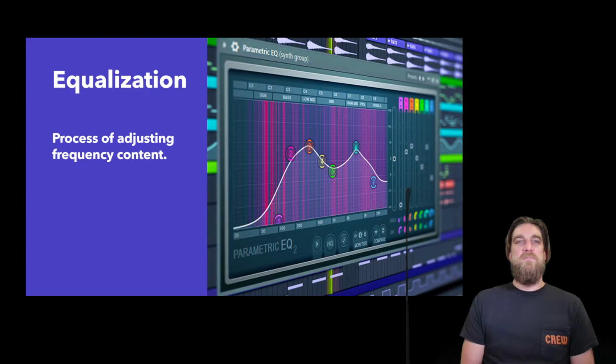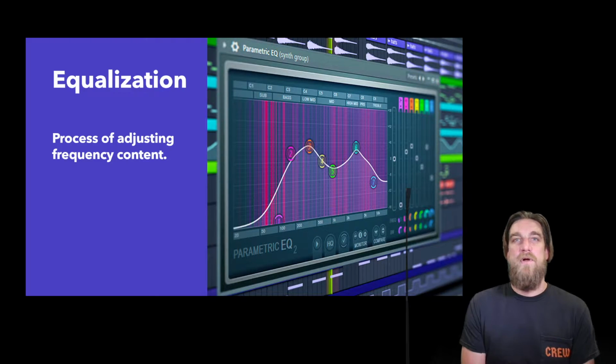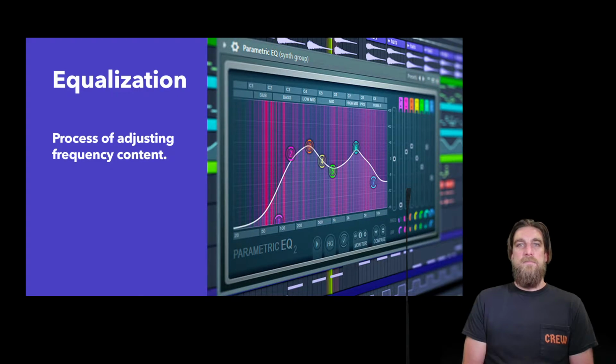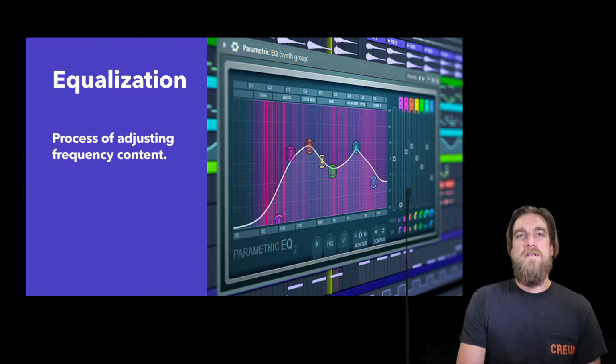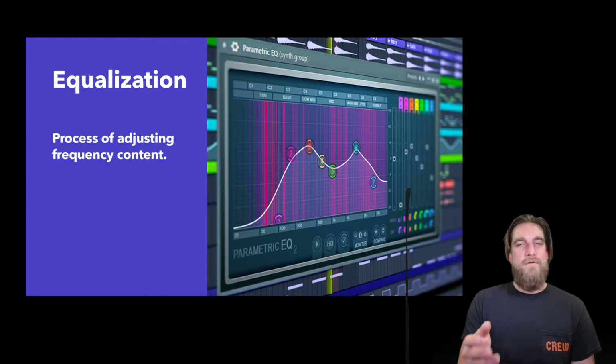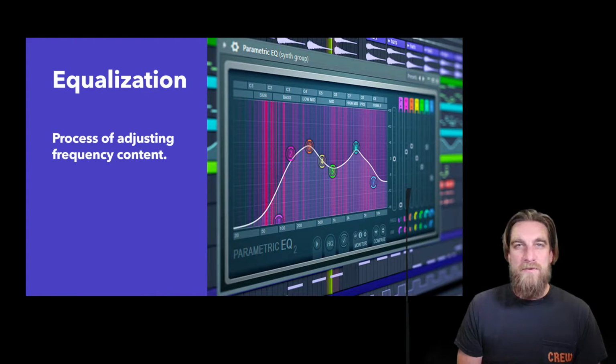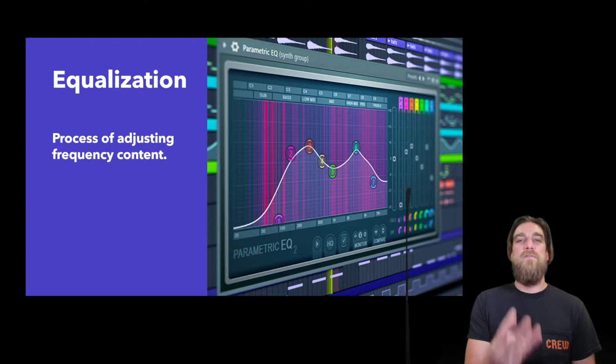Now, sometimes we perform equalization on a finished product, right? Like the stereo recording that was the finished product. We might adjust frequency, and you can think of that as like when you're in your car and you're adjusting the bass, middle, and treble. That's an equalizer with 3 frequency bands.